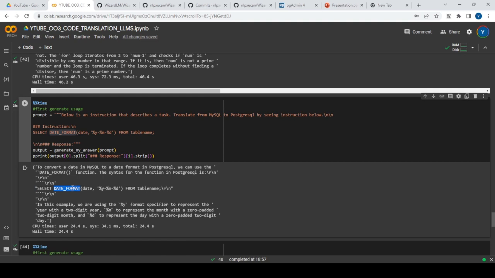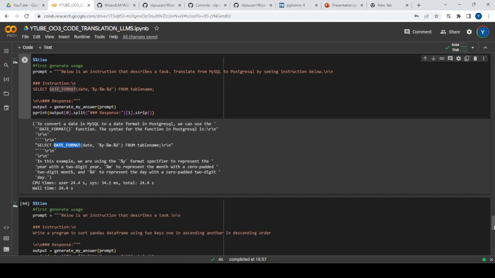But if you run this date_format, you will come to know that PostgreSQL doesn't have the same function as MySQL. So there is nothing called date_format. So definitely this answer is helpful, but it is wrong, because this function doesn't exist. So yeah, for this MySQL to PostgreSQL conversion task, definitely WizardCoder failed.